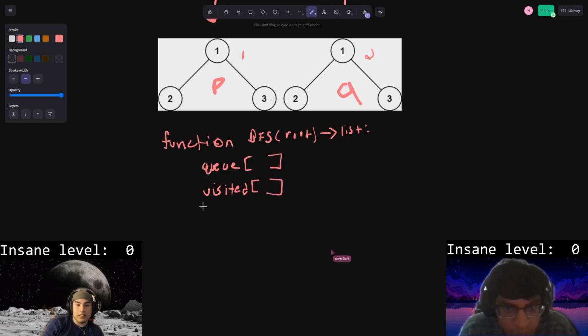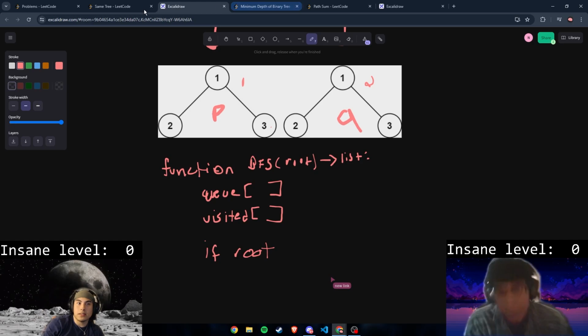Nice. Good stuff. So then it's like, if root... Can I do this? Can I type this out? Do you think that's better? Well, yep. Yeah. Okay, type this out real quick.